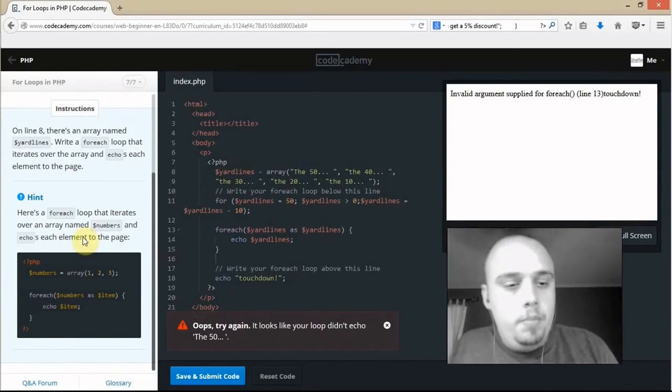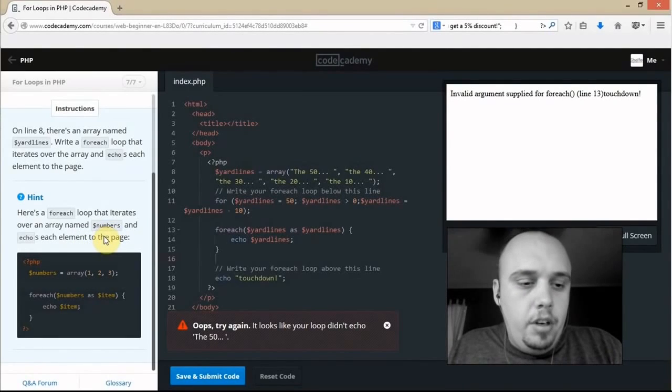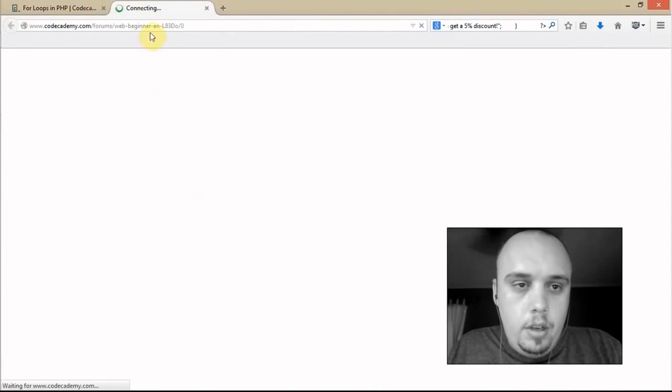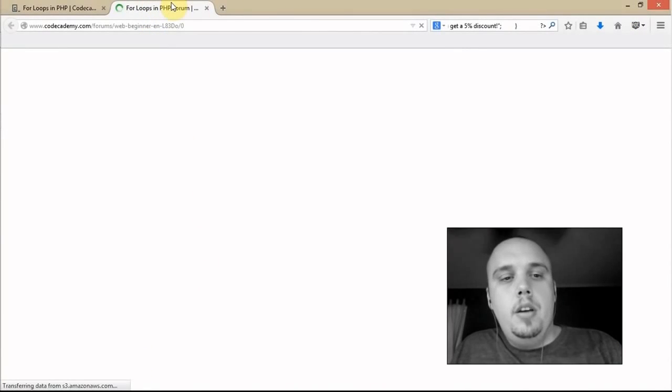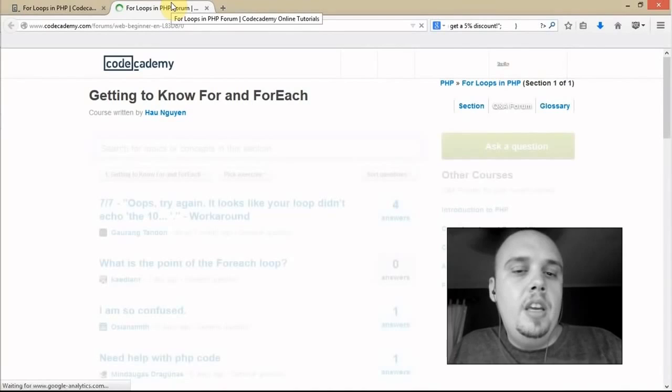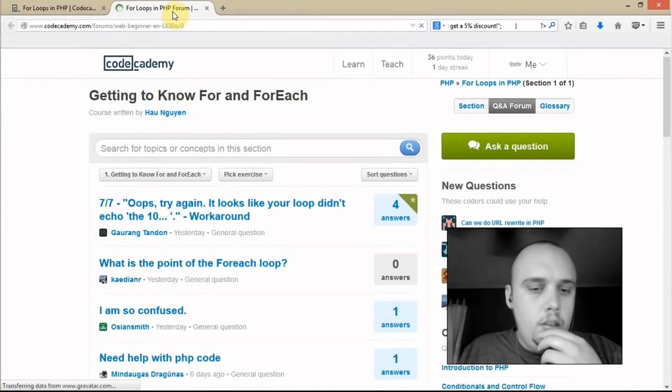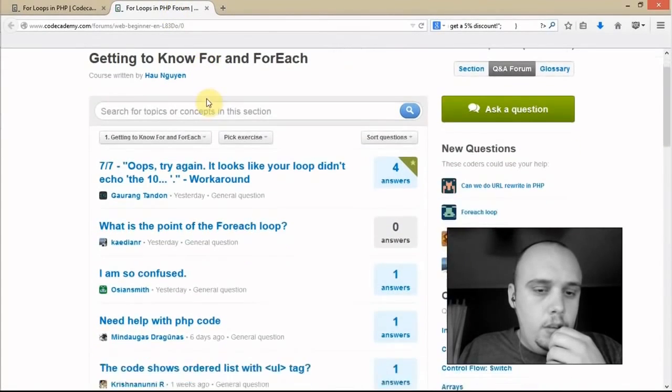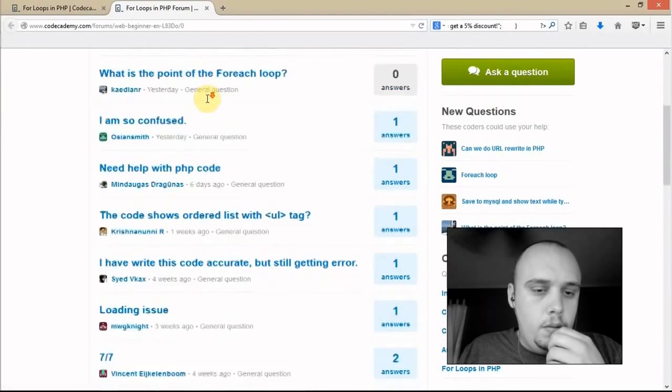Alright, so here's a for each loop that iterates over an array of numbers. I've got to figure this out. Q&A forum. So if you ever get stuck, you can click the Q&A forum, and you'll be able to see. It looks like, what is the point of the for each loop? I'm so confused. Need help with PHP code.